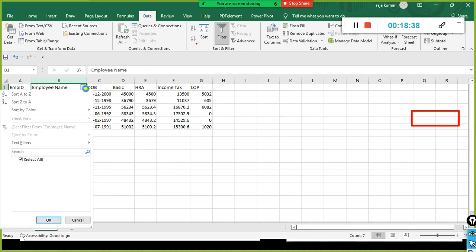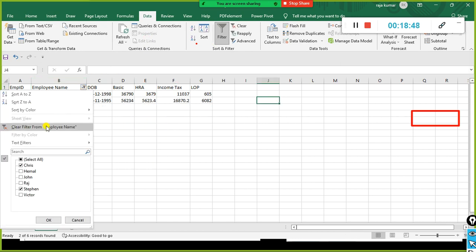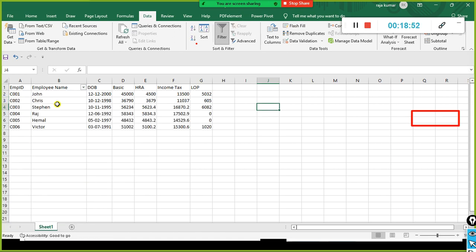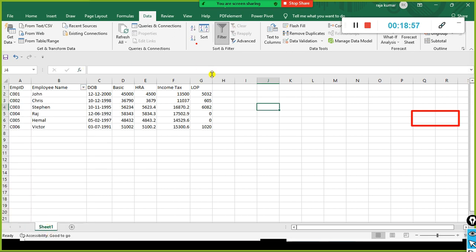And if you select only specific people, isn't it? So here I just want to see Chris and Stephen. Click on it, only this one. But here you have complete freedom, right? For example, if you select all, it will display all the employees. This is not the secured way of doing it, isn't it?